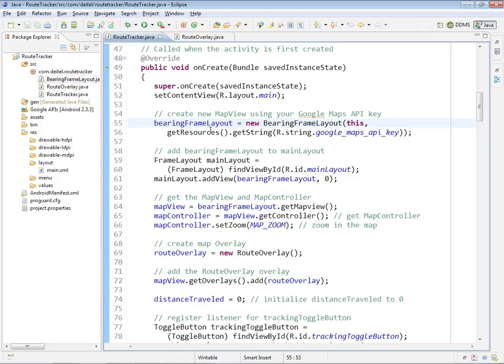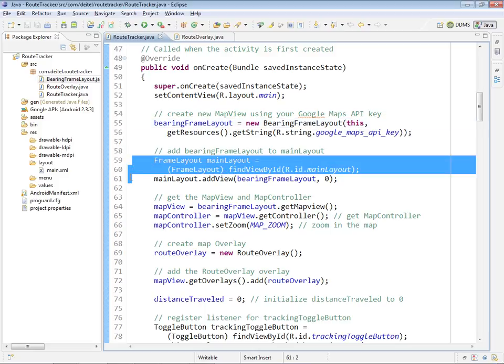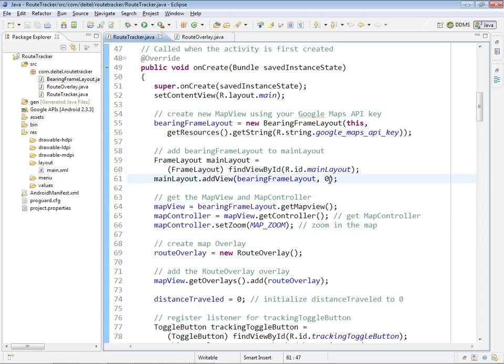Now, after creating the BearingFrameLayout, we get the app's main frame layout, and then we add the BearingFrameLayout at position number 0, index number 0. By doing that, we're saying this layout should be inserted into the view hierarchy as the first element. And of course, that then means the toggle button will be the second element in the view hierarchy and therefore will be placed on top of the BearingFrameLayout.